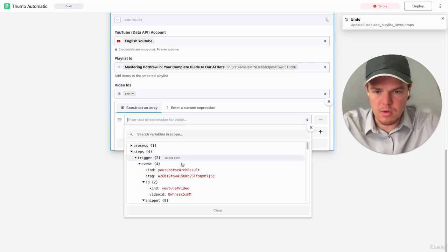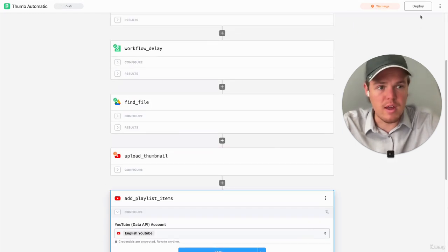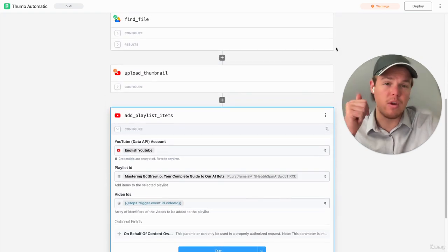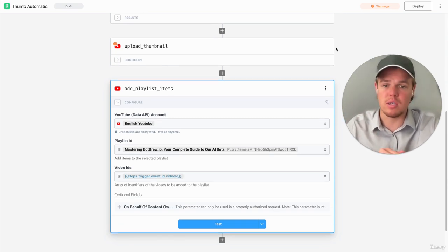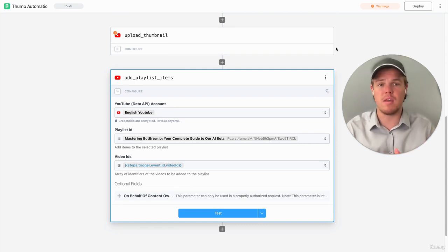Finally it wants to show up. We'll do video ID here, and then all we need to do is press deploy. And then we have now created the flow to automatically upload a thumbnail and automatically upload a playlist item. Don't worry, at the end of this video I'm going to show you this entire thing working flawlessly, but now you've officially created the ability to automatically upload a thumbnail and add it to a playlist through this process.